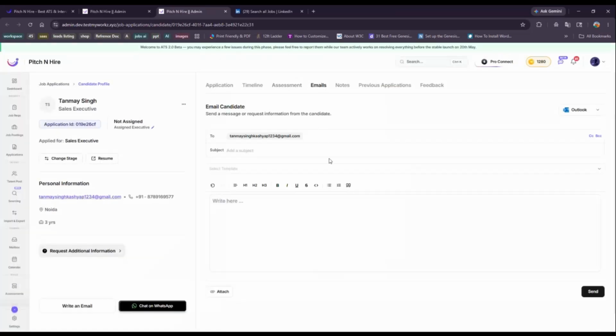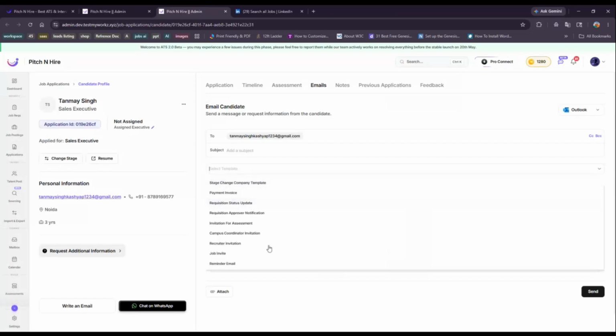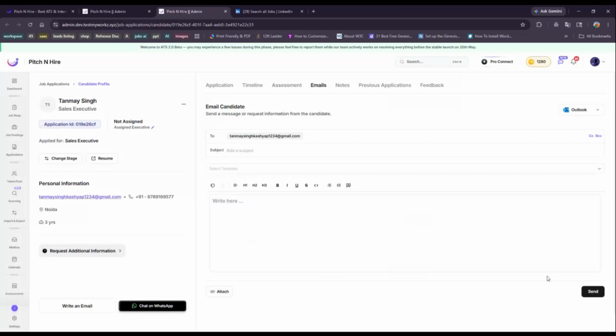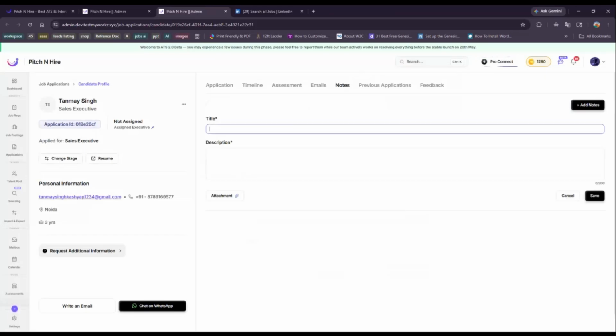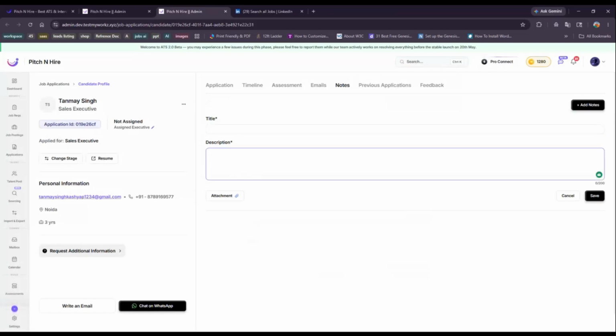After that, you can also manage all the email conversations right here with the candidates. You can directly use the pre-existing templates, add attachments and send the email. You can also add notes. Let's say you have a conversation with this candidate and you want to add notes. You can add all the details here, so that your fellow colleagues and team members can get to know about the last conversation you had with the candidate, and when they contact this candidate, they will know about the previous communication.